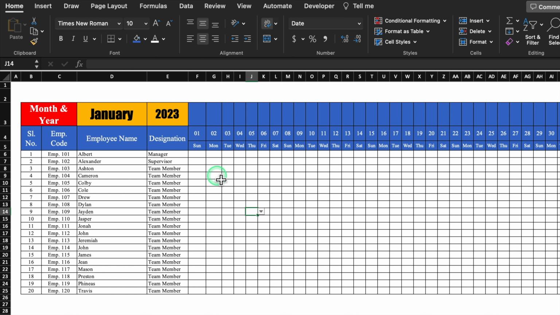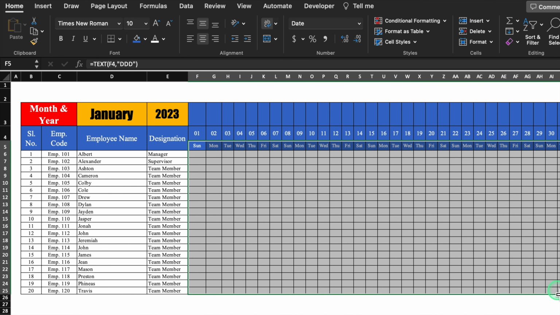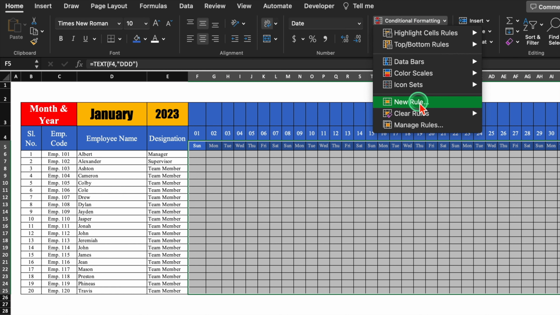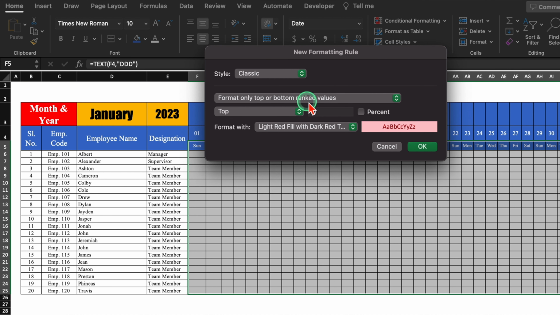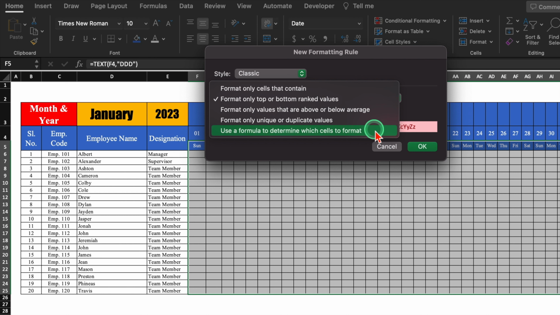Now we will highlight our weekends, meaning Saturday and Sunday. We will select the whole sheet, meaning from the first date till the last date, and from top to bottom. We'll go to Home, Conditional Formatting. We will go to New Rule. From here we will select Classic. And now we will select Use a formula to determine which cells to format.